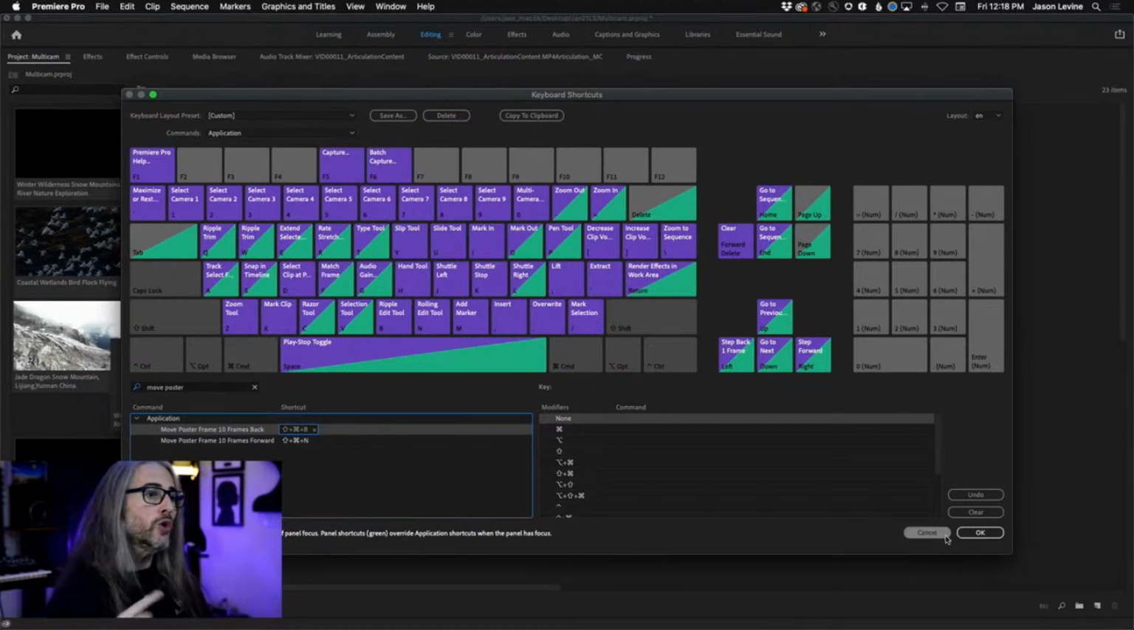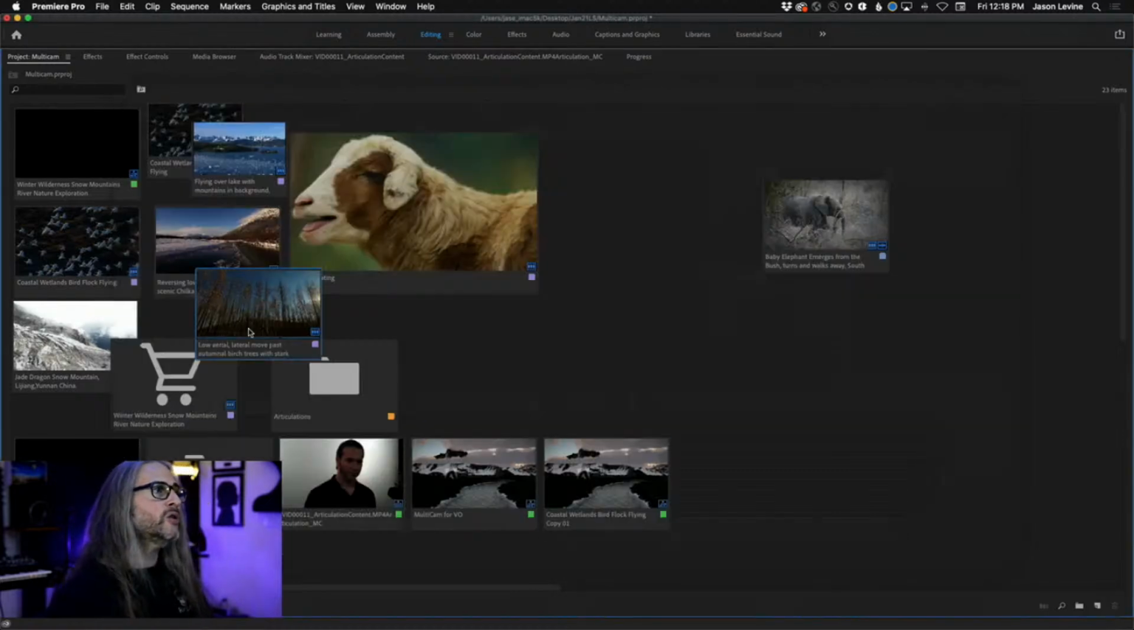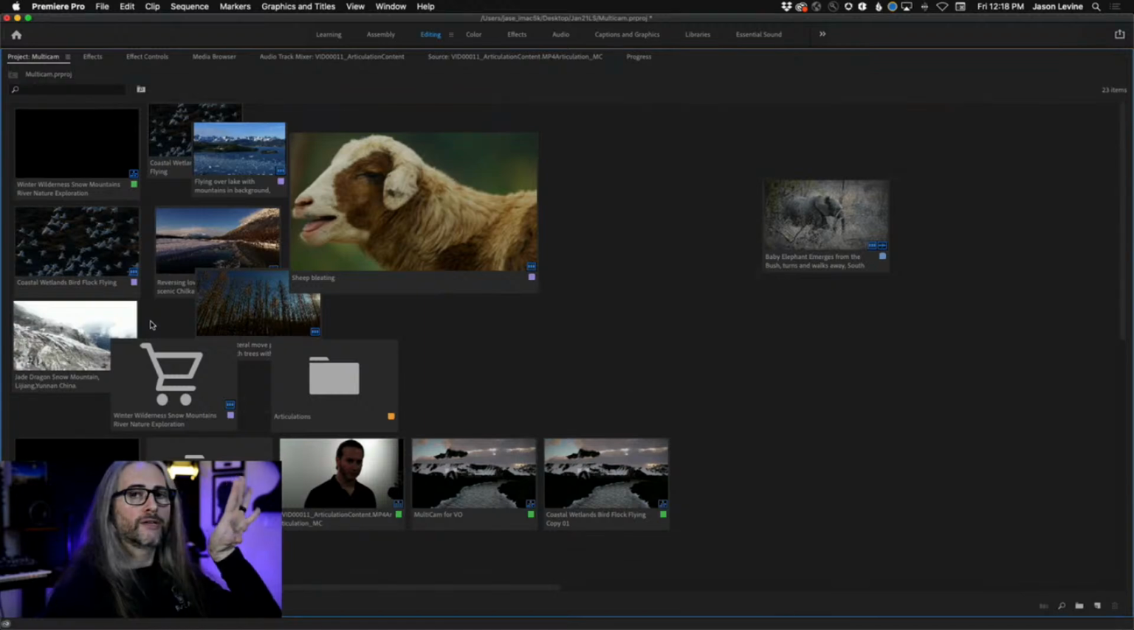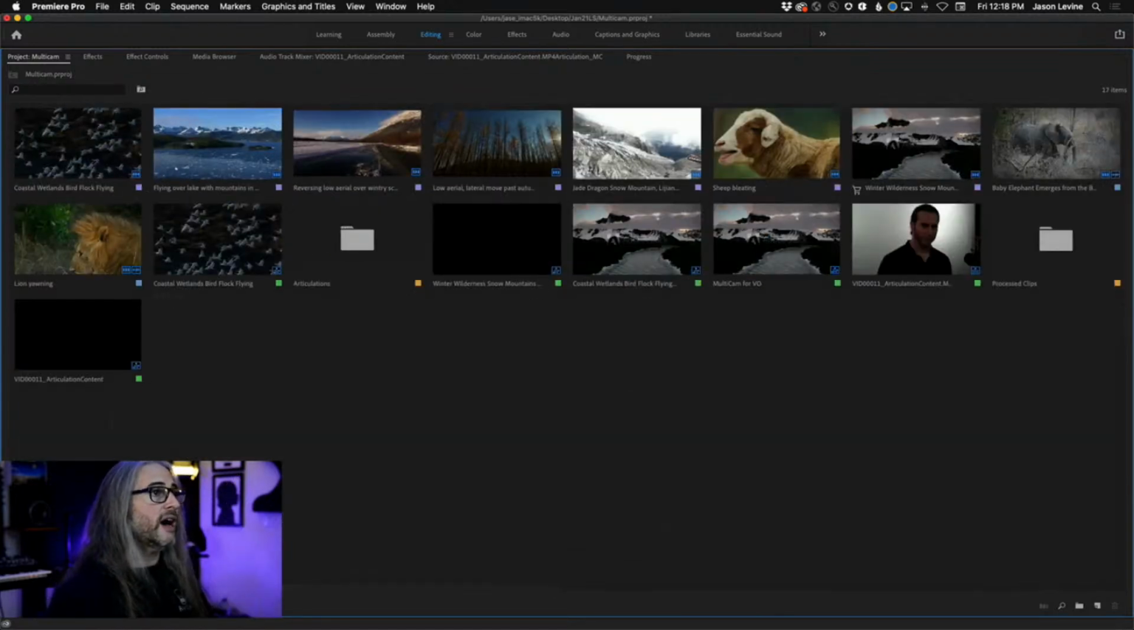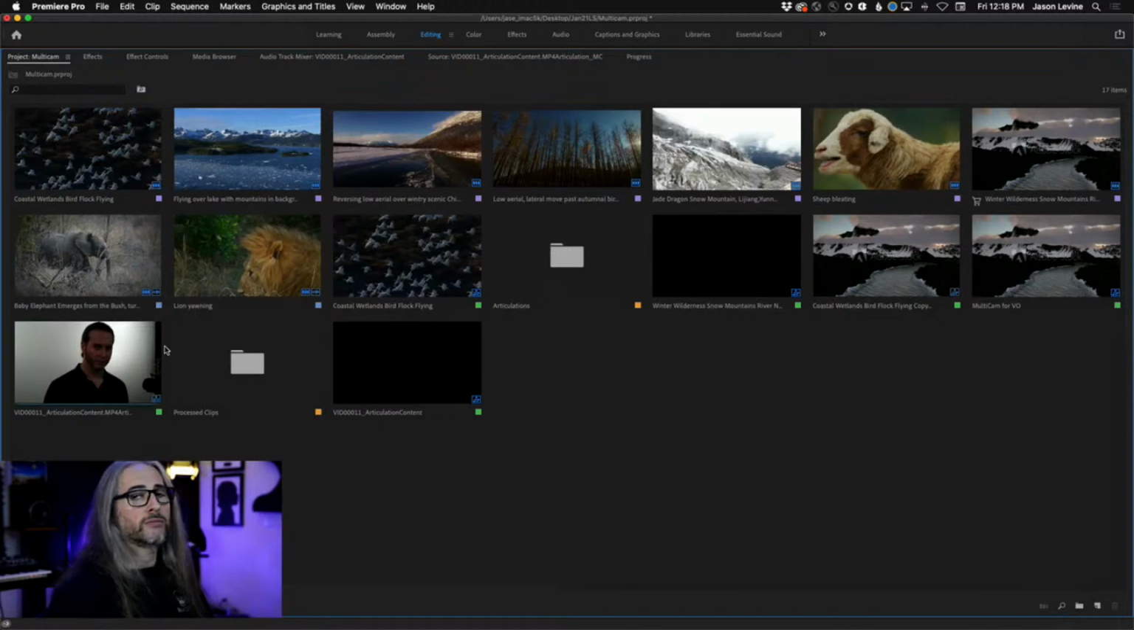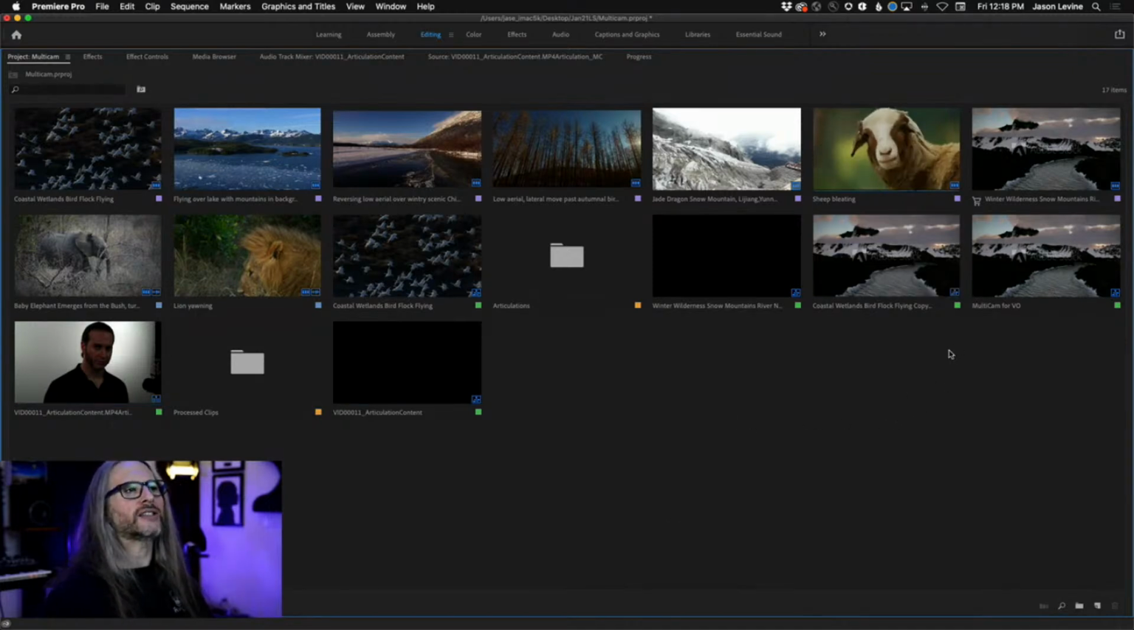By the way, you can only adjust the poster frame in either freeform view or in icon view, which makes sense. You're not going to be adjusting poster frames in list view. So you can do that from here. But I love this, right away. Just the fact that I'm seeing the sheep right there, that's so cool.